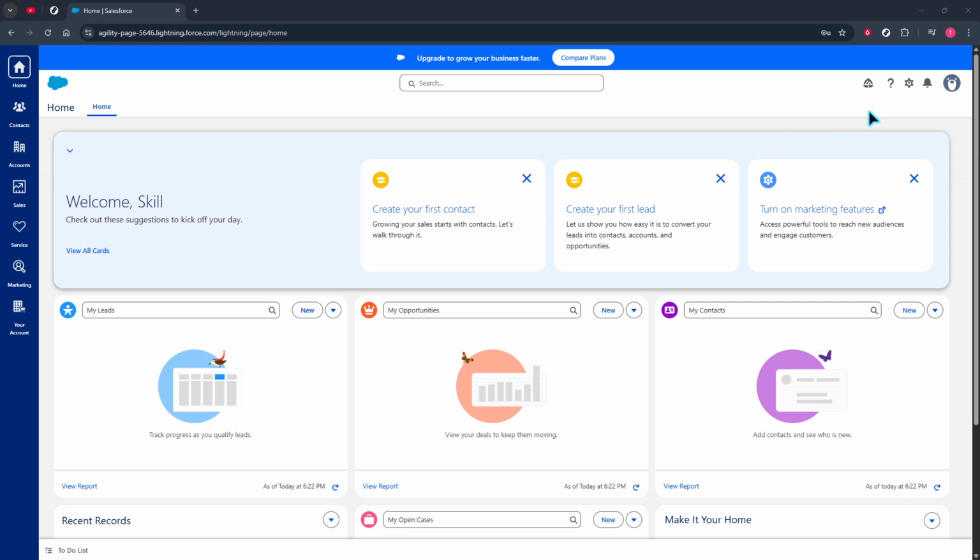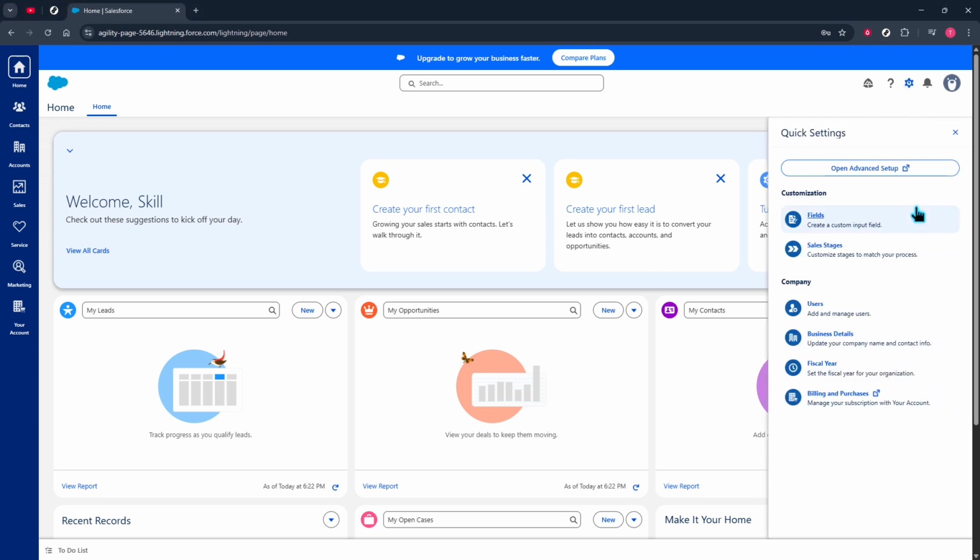Start on the Salesforce Lightning homepage. In the upper right corner, click the Settings gear icon. This opens a small menu with quick options. Choose Advanced Setup. That takes you into the full setup area where all user management and configuration lives.